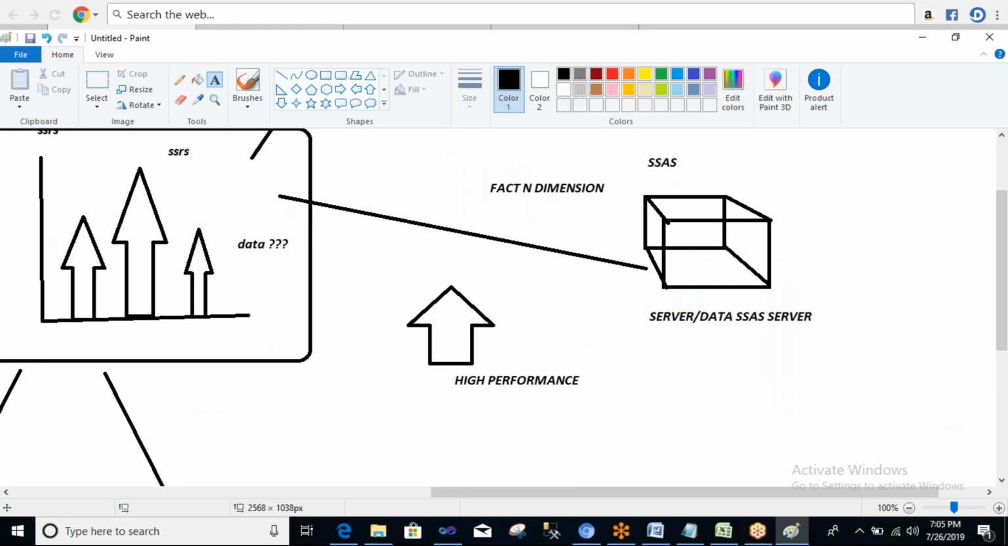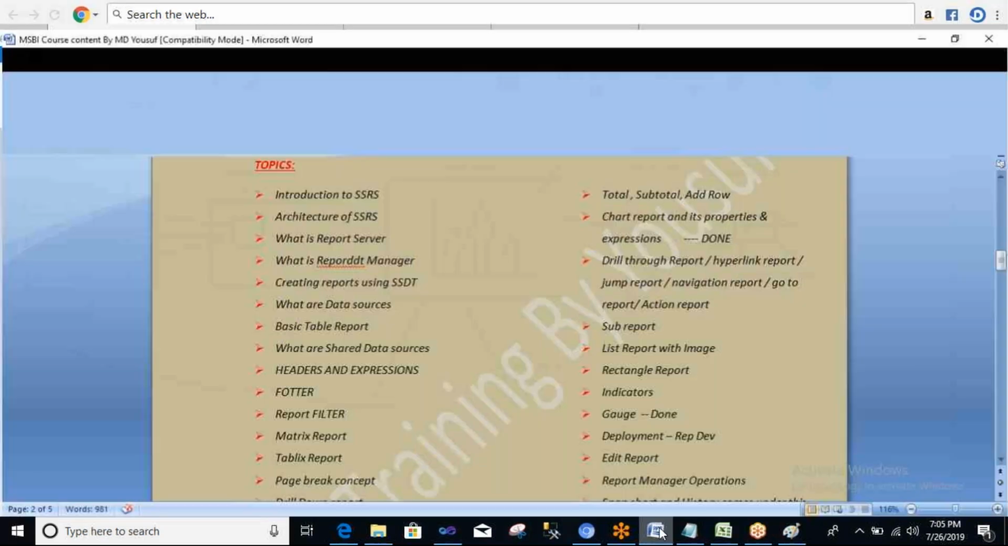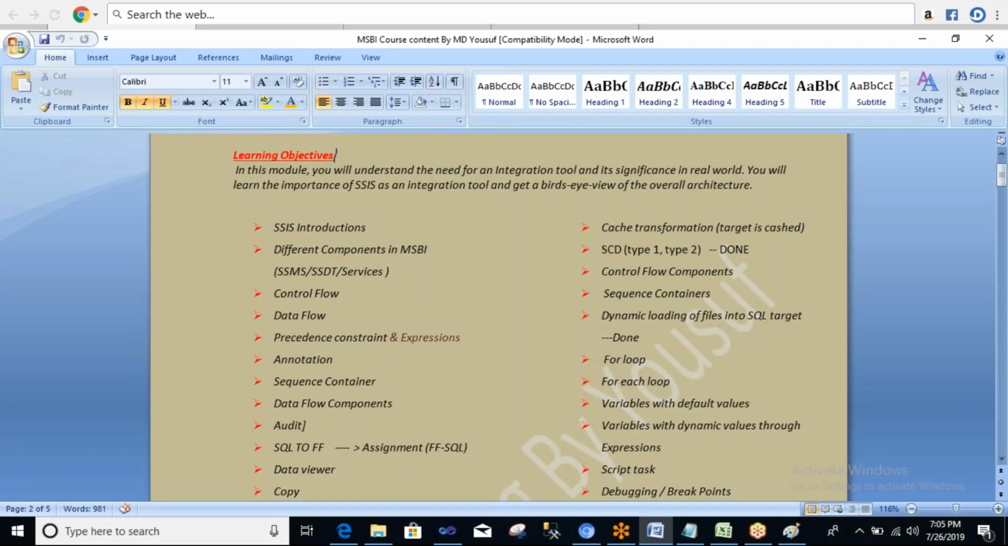This is what MSBI holistically is, which is nothing but pulling data from sources, loading it, then developing the report, and then getting that report out. Now let me show you the topics which we will look into. Okay, so the very first topic is the introduction of SSIS. Whether you know it or you are well experienced in SSIS, we go from the very basics of everything.